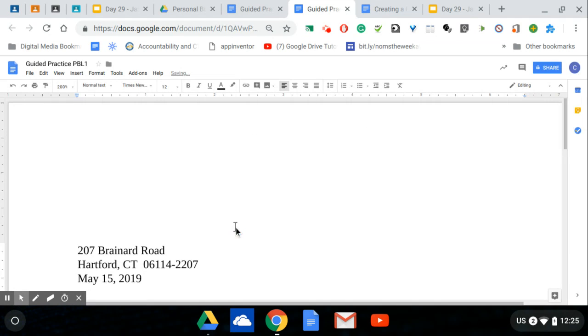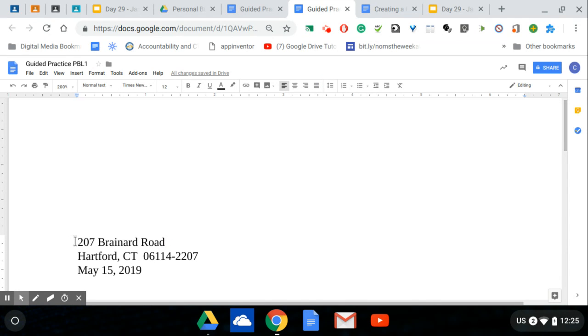I want you to change your font size to 12, font type to Times New Roman, and please change your spacing to single. Now at the top of the letter, you're going to go ahead and key the return address that you see here. And you'll notice the date appears in almost an awkward place. It kind of looks like it's part of the return address.